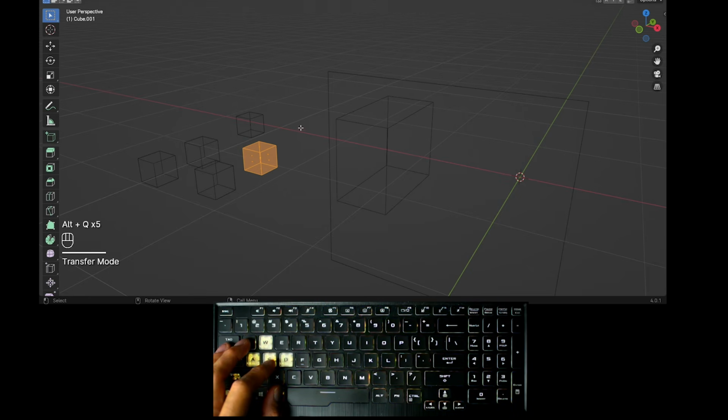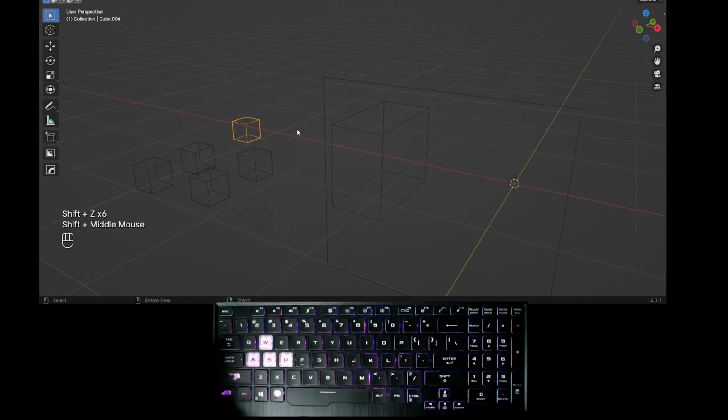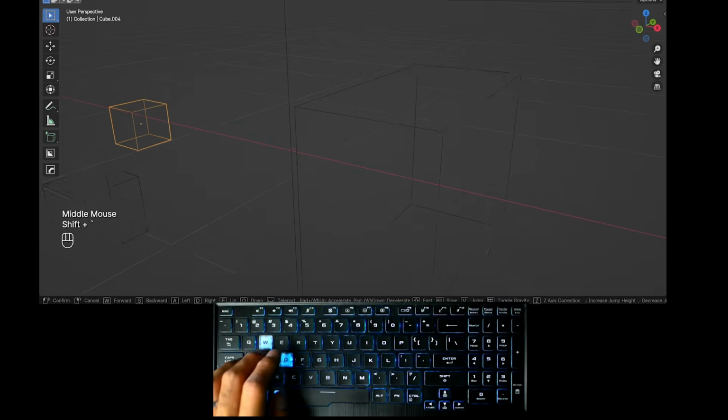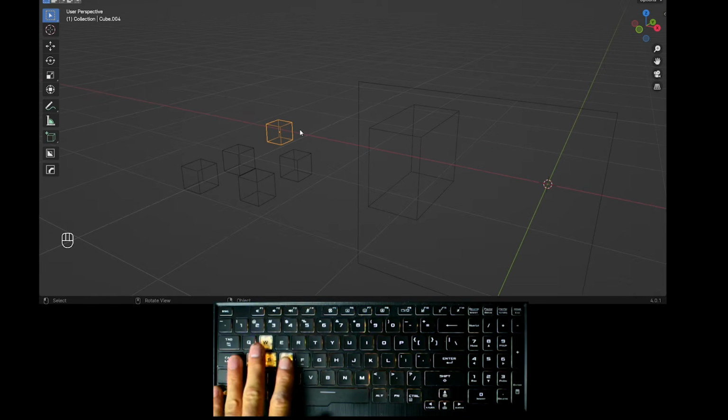Alt-Q also allows you to switch between objects in edit mode. Shift-Z toggles between wireframe and solid or textured modes. Control-Tab brings up the mode selection wheel. And Shift-tilde activates the walk command. There are a bunch of useful ones all located here on the left side of the keyboard.